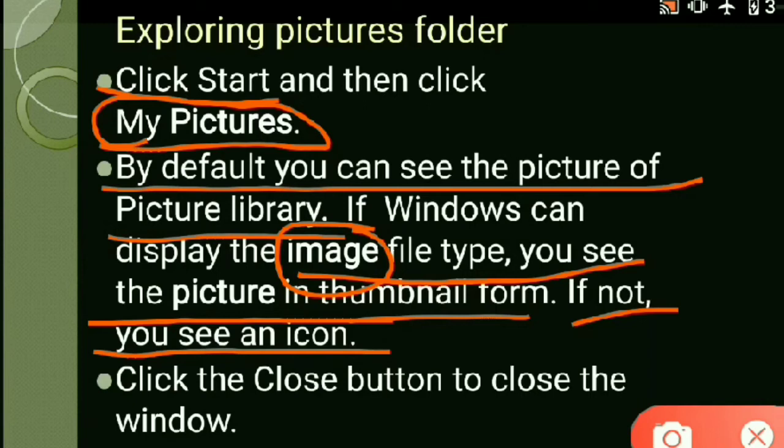Then you have to search for that picture or the folder name. Search for the picture folder and double click on it. Then that folder will open and you can see the pictures you stored in that folder.